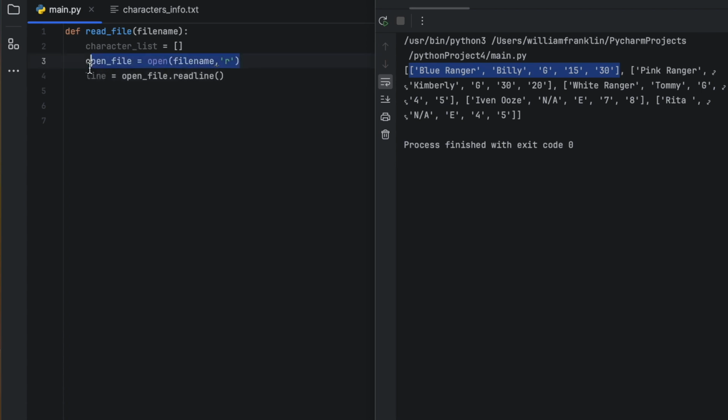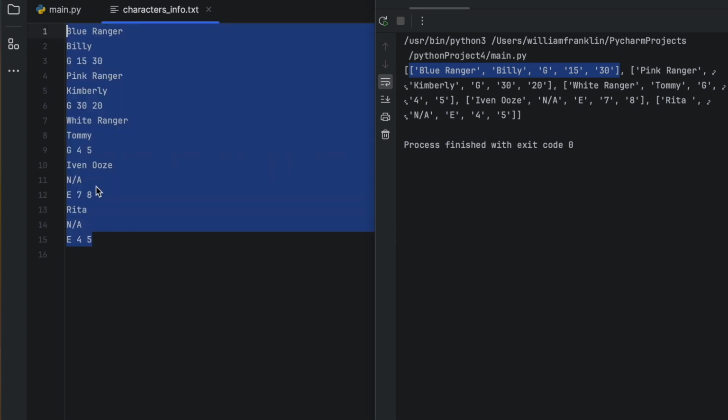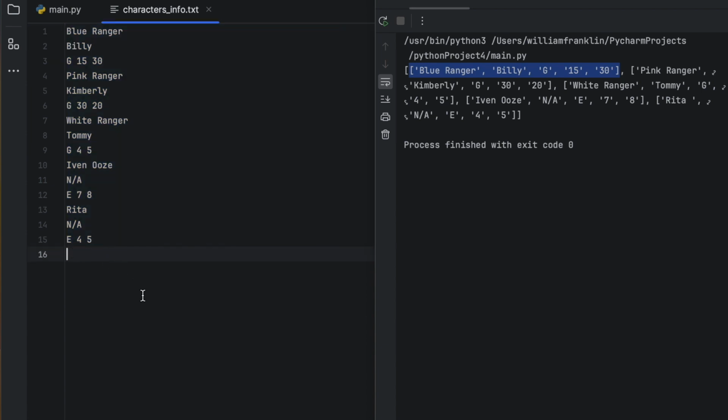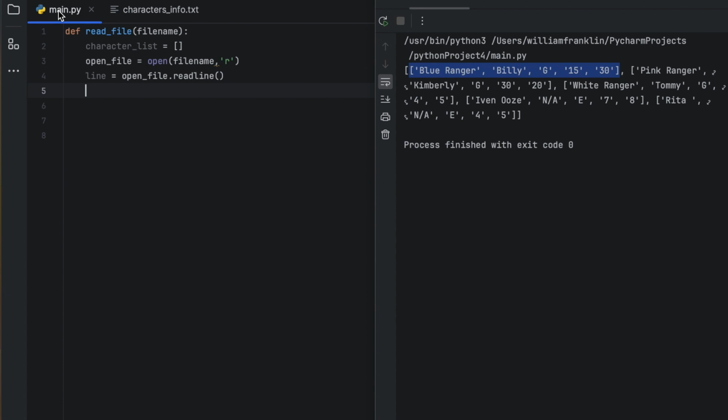So we're opening the file, we're reading the file. And what I'm going to do now is create a while loop, and I'm going to say, while there is text to be read, I want you to continue to read and process that text until you get to blank space. So I'm going to say while line does not equal blank space.